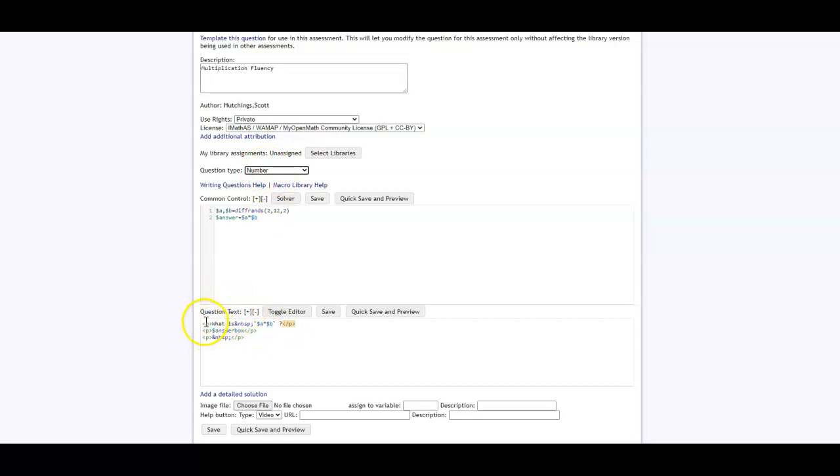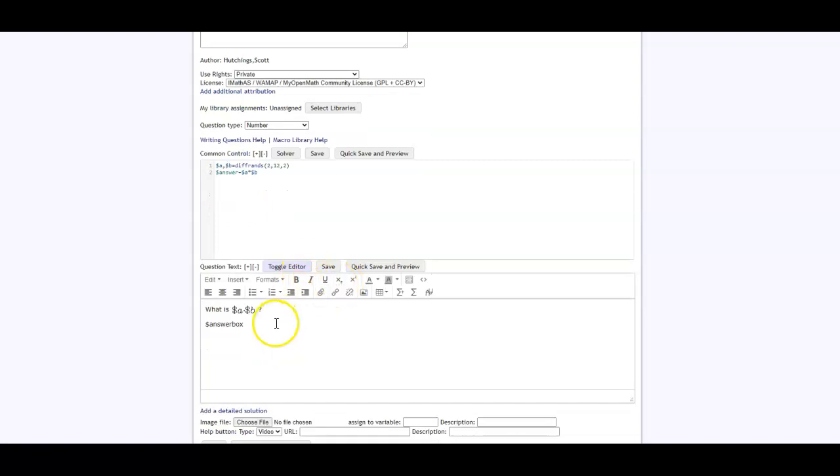Now, if you read HTML, this is going to be no big deal, but if you're like me and you don't have HTML memorized, I always click this toggle editor. And so students are going to see what is A times B, and they're going to see an answer box. And so A and B up above are defined as different random numbers from 2 to 12, and choose 2 of them. The answer is defined as A times B.